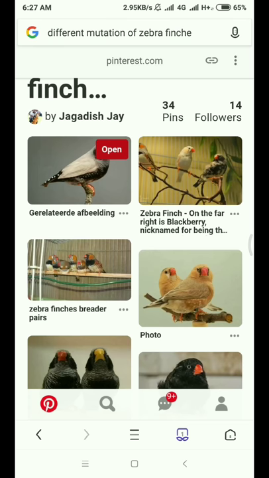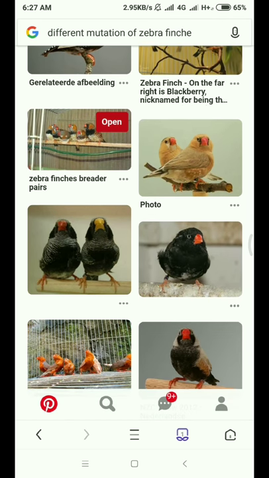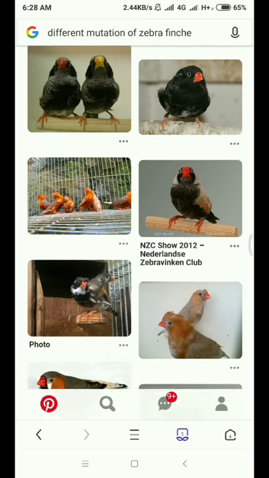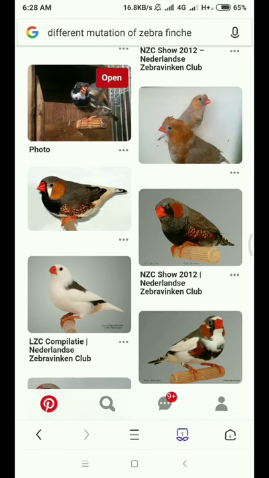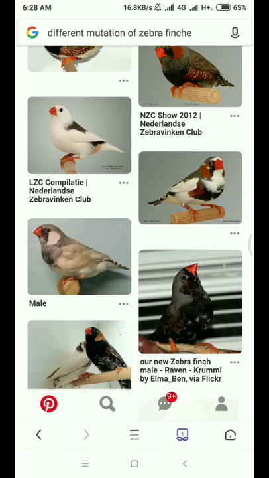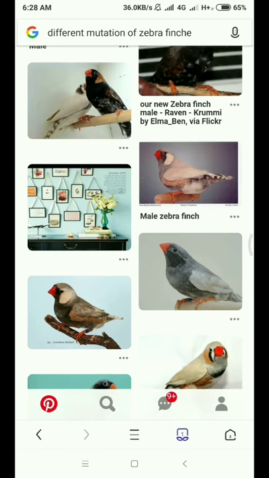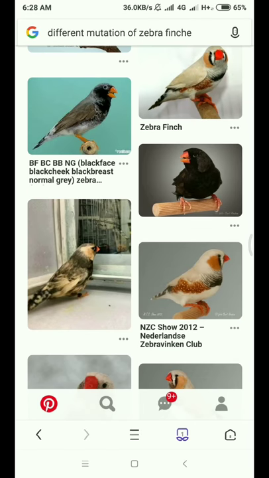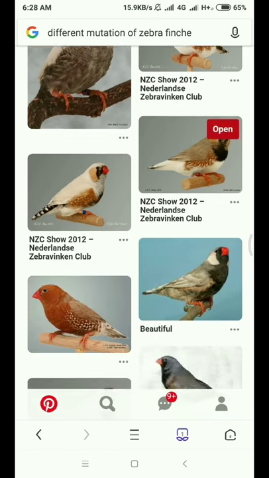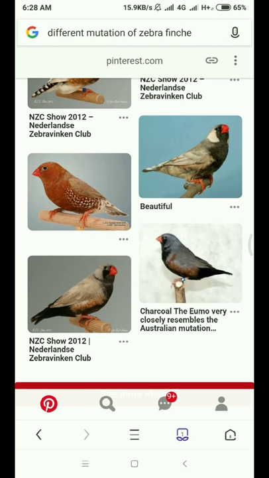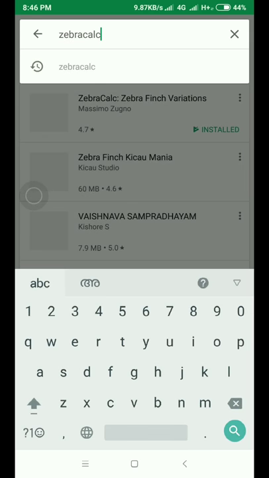Hello friends, as you all know, there are many mutations of zebra finches available. Many breeders find it very difficult to predict the chicks from a particular pair, to determine the mutation of the chicks that they might get from a particular pair, or to develop a particular mutation. So I'm going to show you a simple application that might help you.